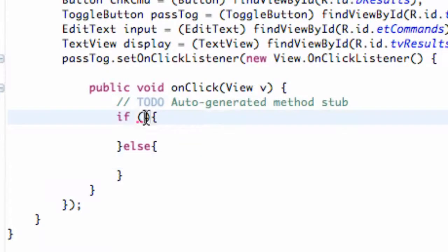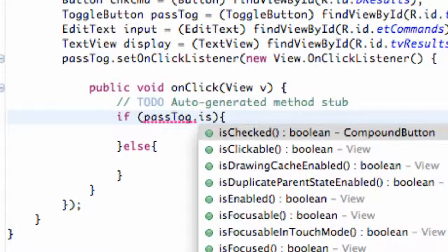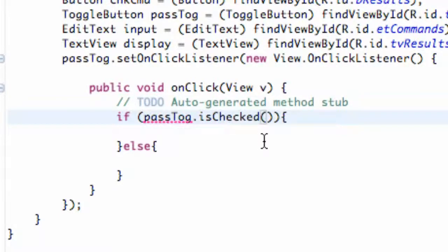What we want to check is if the toggle button is set to true, or if it's turned on. And if it is, we're going to do something. If not, we're going to do something in this else statement. How we're going to define that is by referencing our variable passTog, which is our toggle button. So passTog, and we can hit period and use a method called isChecked. It's a Boolean, basically meaning a true or false statement. Those are the only two options. So if it is checked, it's going to be true. If it's not checked, then it's false.